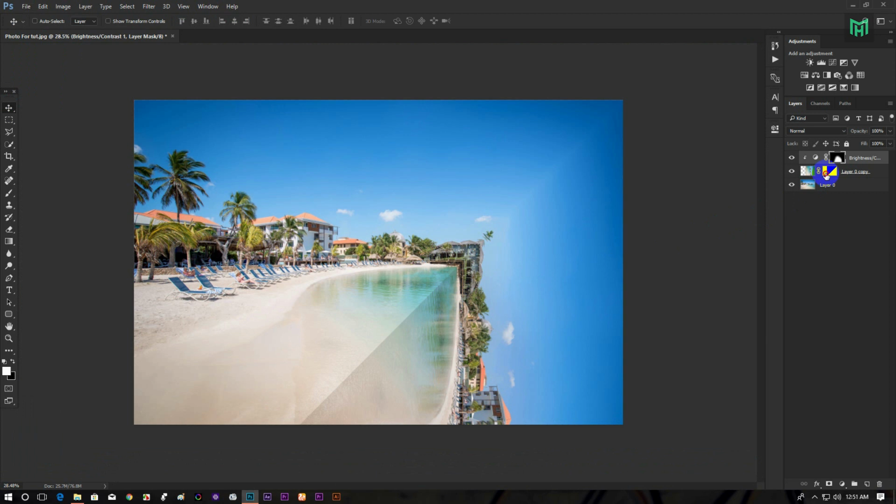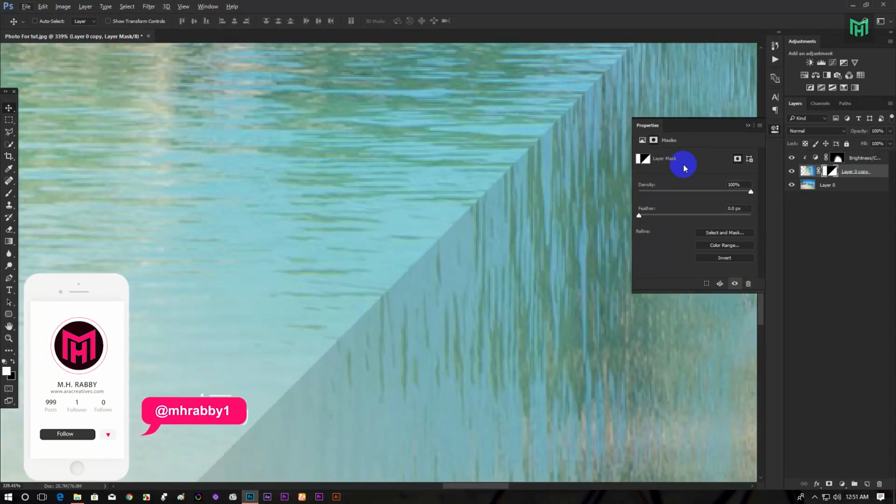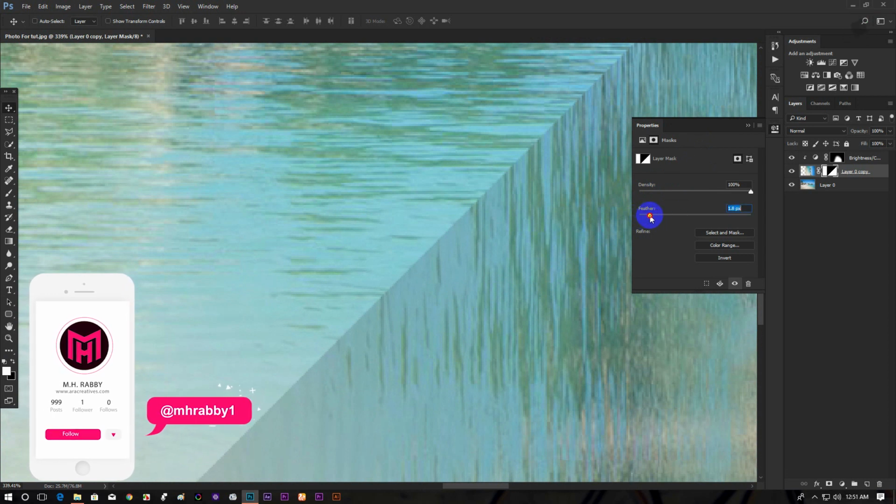Now double click on the layer mask from the image layer to open properties. Then increase the feather to make the edges round.